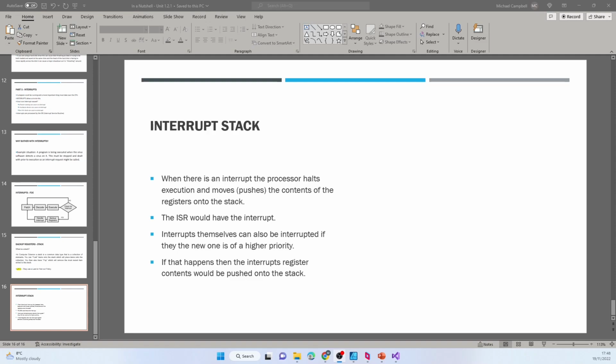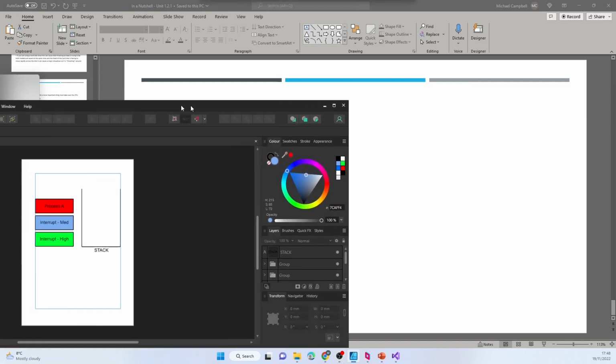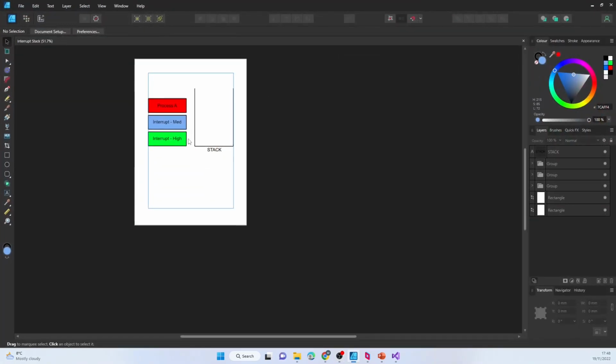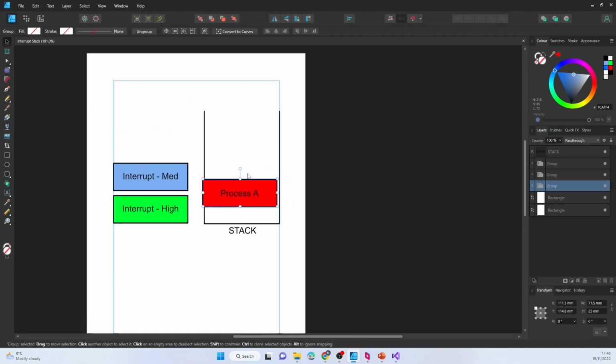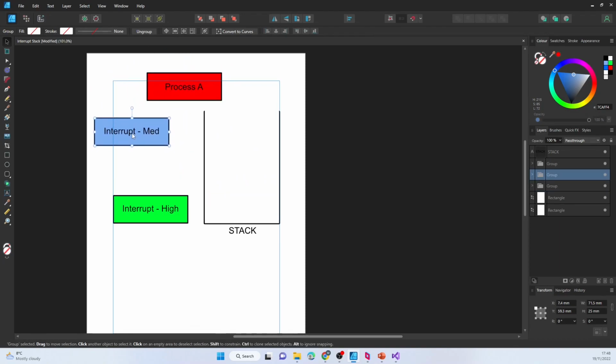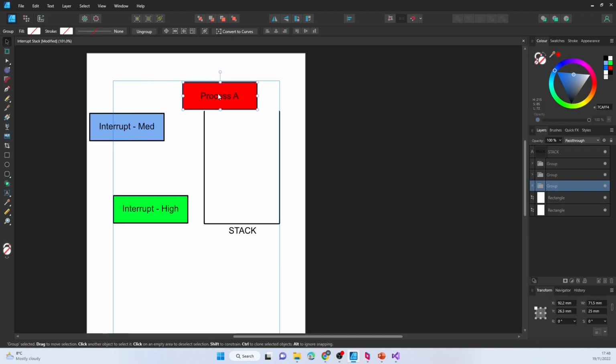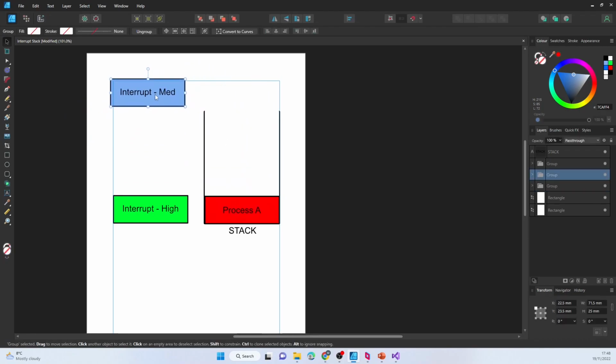So I'm going to show you with my top quality graphics. This is the stack. We are executing process A. Let's just say it's just started and hasn't even executed the first bit. Bam! We get an interrupt request with medium priority. So process A would get placed onto the stack, and we'd now be executing the interrupt request.